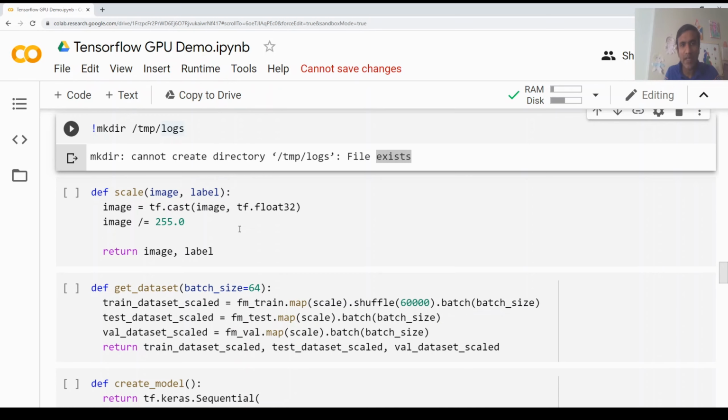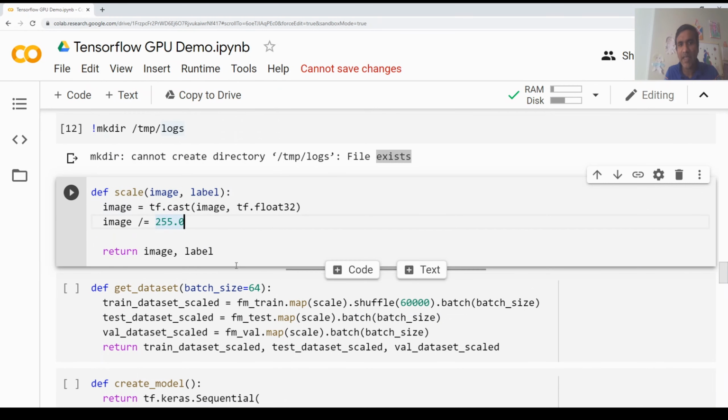Now the next thing is I'm going to scale the image. My image values are between 0 and 255. I want them between 0 and 1 so that my algorithm can work faster. You can run it as it is as well, but I want my output between 0 and 1 so that my gradient descent algorithm can converge faster. There's a function I have created to scale the image, and I will call this function on all the data sets.